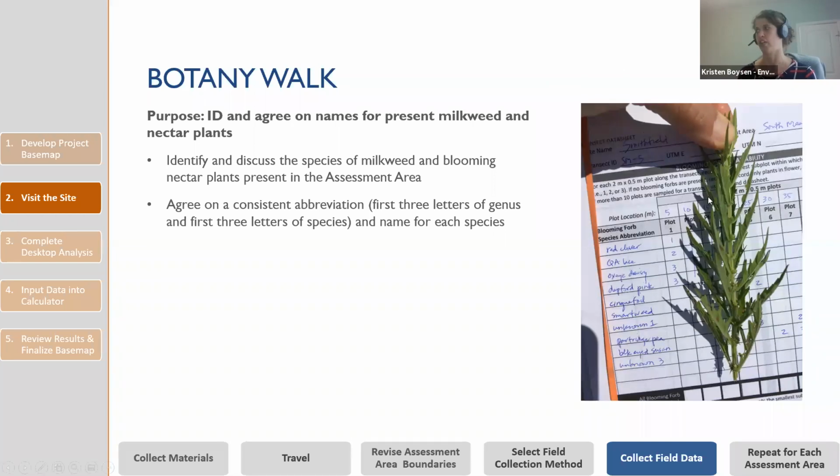Oh, yeah, this is just a note. Say you find something you don't know what it is, take a picture of it, say this is going to be called unknown number 3, and then when you're back at your office, you can identify it. Just as long as everyone knows that it's unknown number 3.